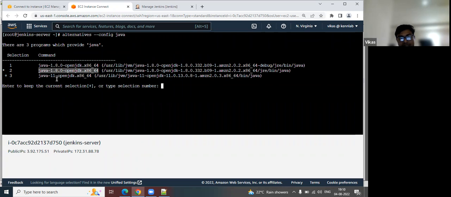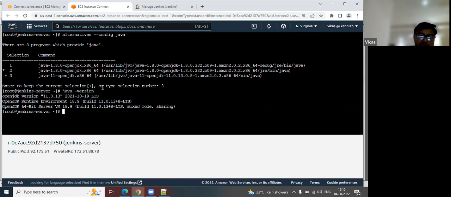So I am taking this Java 11. Enter to keep the current selection, so wherever the plus is, that is the current selection. You put 3, enter. Now come here and say java -version. Now you can see it is pointing to Java 11. If it is not pointing to Java 11, you should make sure that it does.